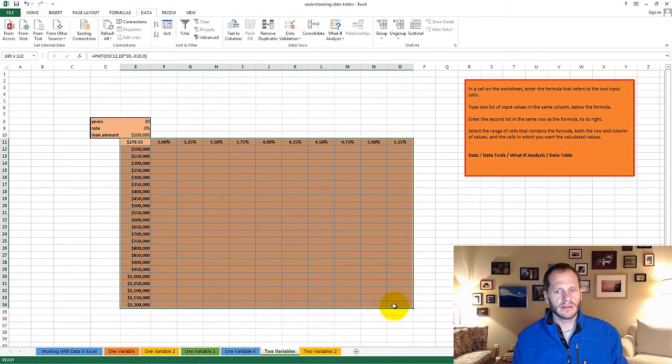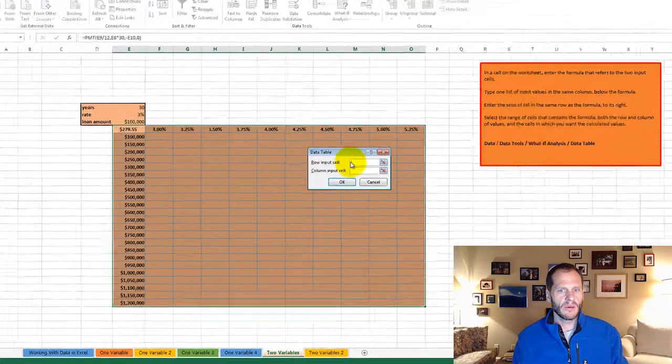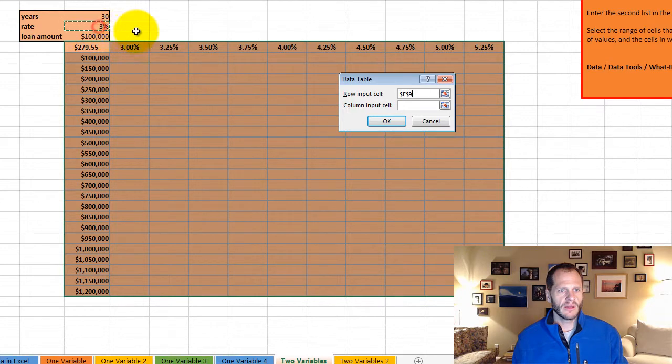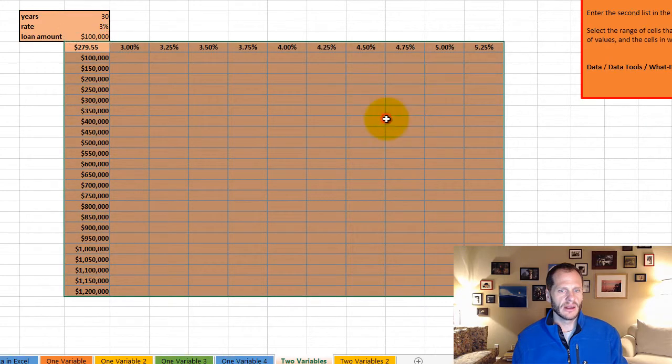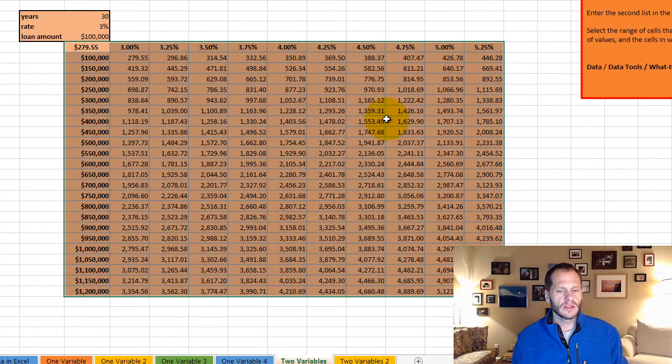So I'm going to highlight this entire table, go to What-If Analysis again, choose Data Table. Well, what's my row input? The interest rate is what is going into that, and I want it to look to that row right there to give interest. What's my column input? Well, it's the amount. That's what's going into that formula there, and I want it to look to the column here. And there we go. So kind of nifty.